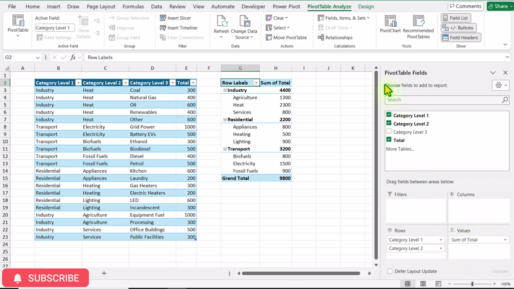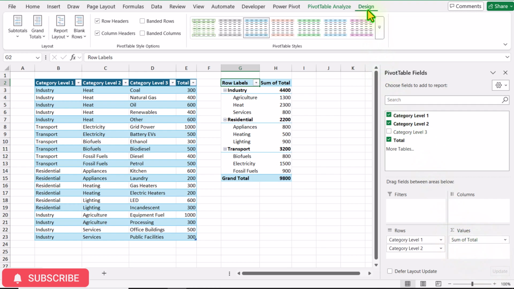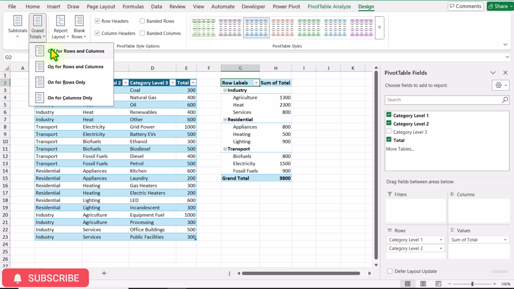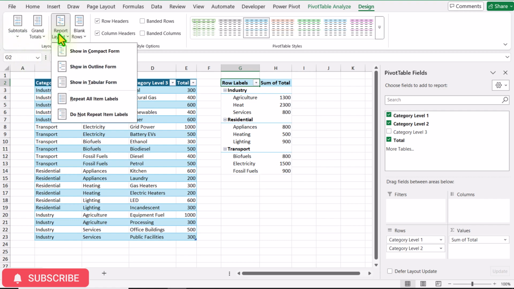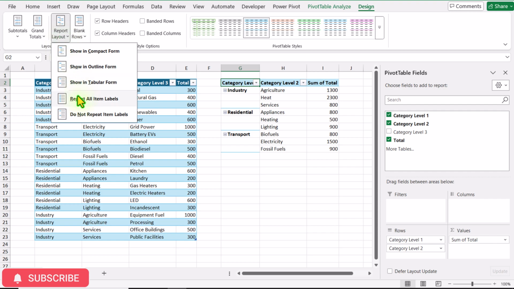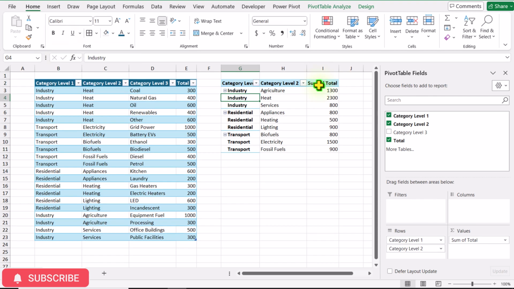The next thing, I will click on design. We need to turn off the subtotal. Again, we need to turn off the grand total. Click on report layout. In this case, I will select tabular form. Again, click on report layout and simply select repeat all item labels. The next thing, we need to change the name sum of total and instead we will type percent of grand total.